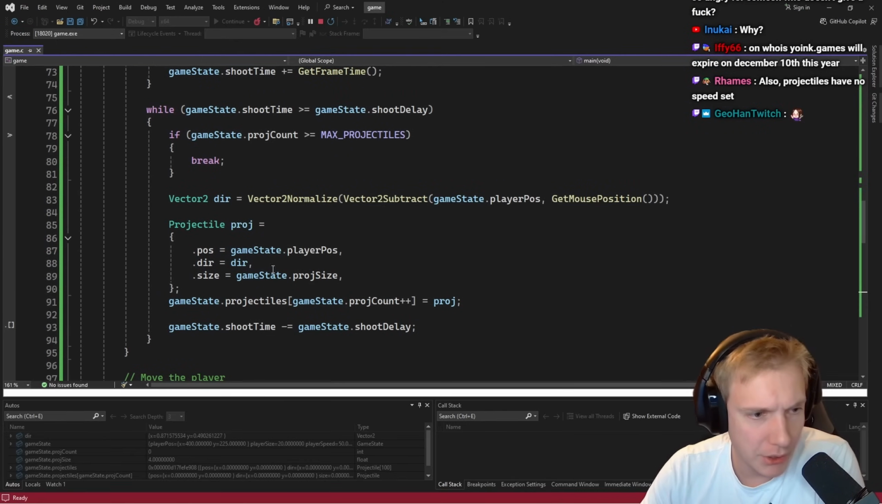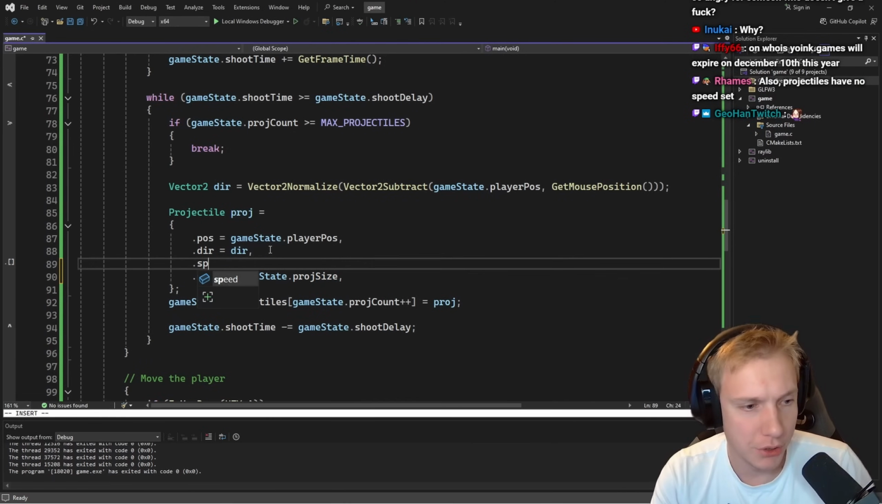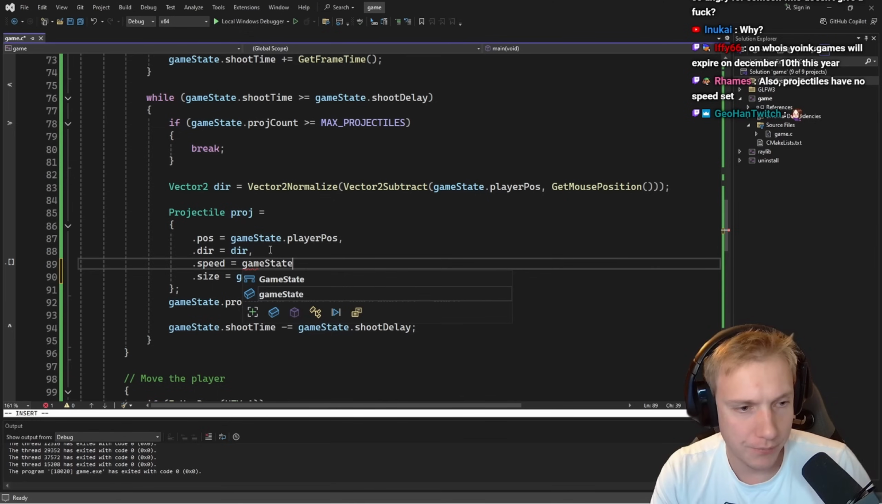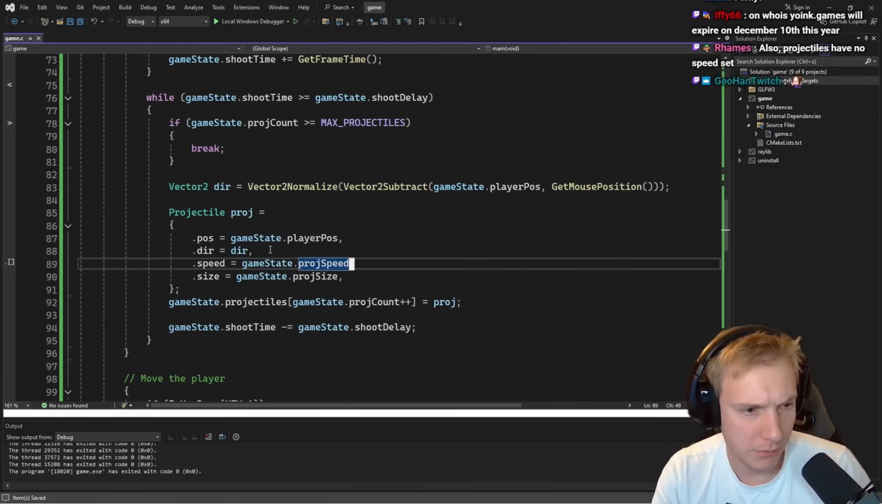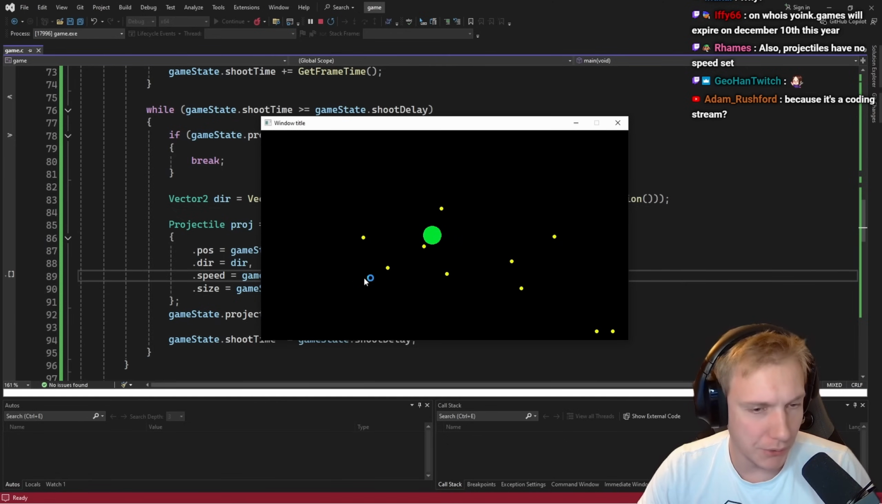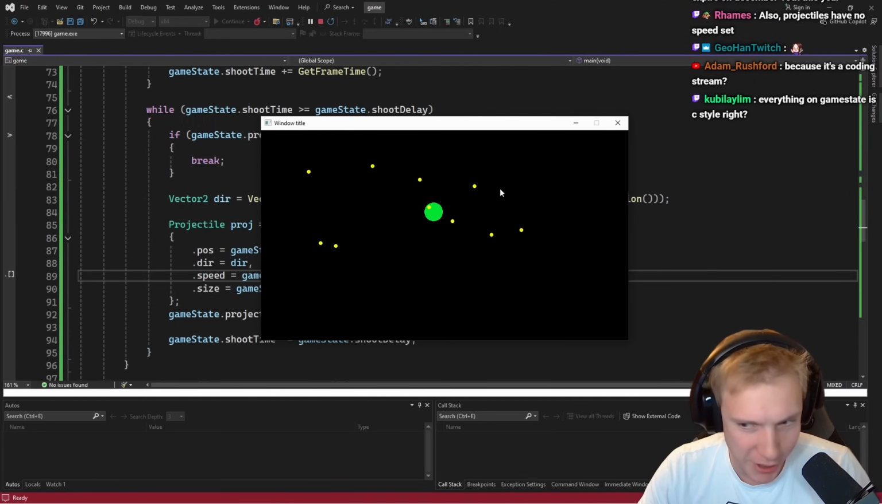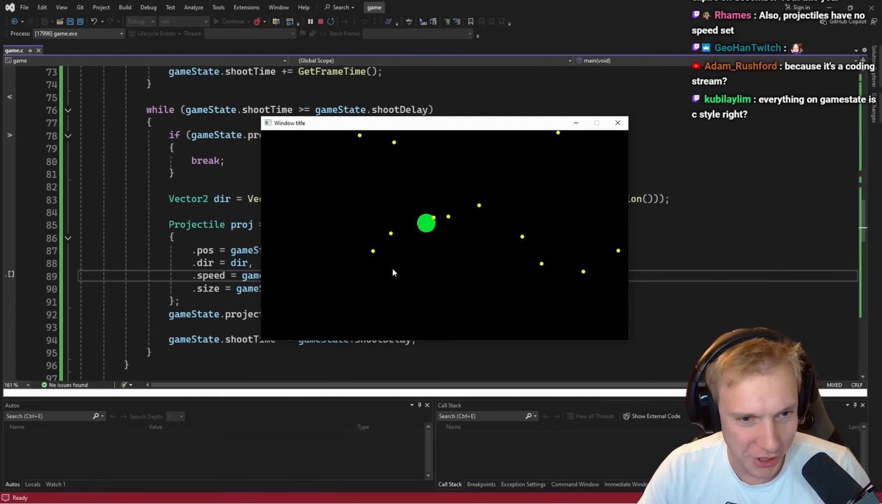I wonder why. Nah, I forgot the speed. So I did forget the speed. That's why it didn't move. The game state dot projectile speed. There we go. And now we can successfully move. And it looks like I did the classic, always the wrong way. So we need to exchange the mouse position and the projectile position, because it now shoots in the opposite direction of the mouse.